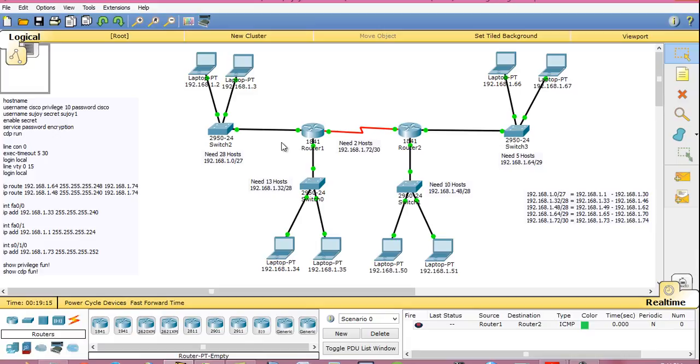Now on router 1, there are two switches connected, and in the two switches there are two networks. In switch 2, there is the network 192.168.1.0. And in switch 0, there is a network 192.168.1.32. So there are two LANs connected to router 1 and one WAN interface. Similarly, in router 2, there are two LANs and one WAN connection.